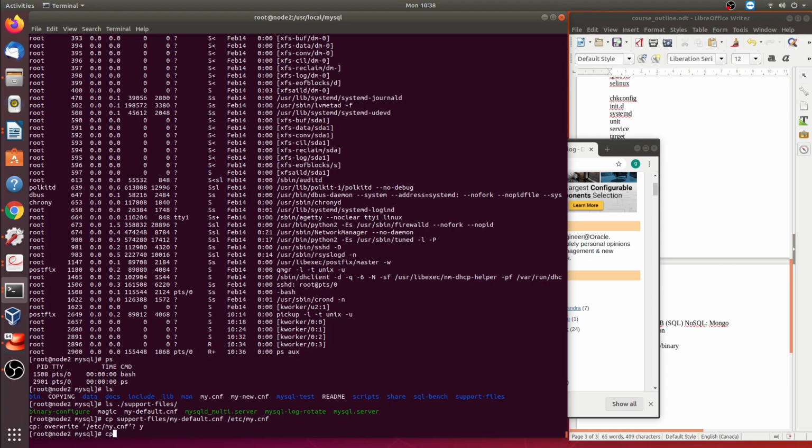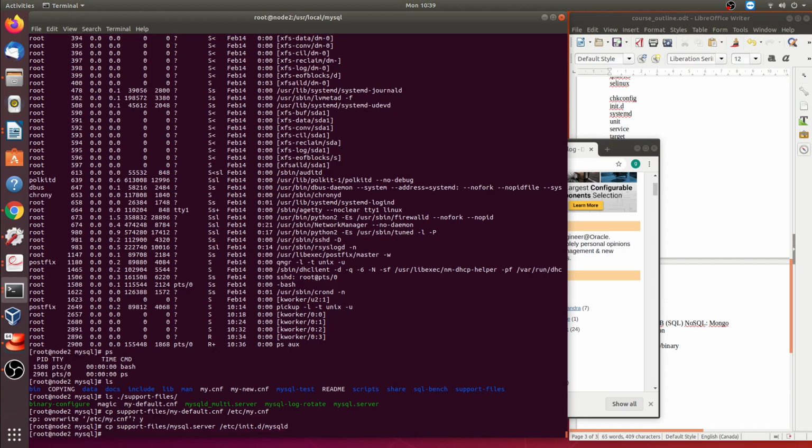The second is I need to copy support-files/mysql.server to /etc/init.d/mysqld. The reason is if you didn't do that, then every time you boot your CentOS, the MySQL daemon will not start by itself. You need to manually type it in. I don't want to do that. I want MySQL to come online every time the OS boots, right?